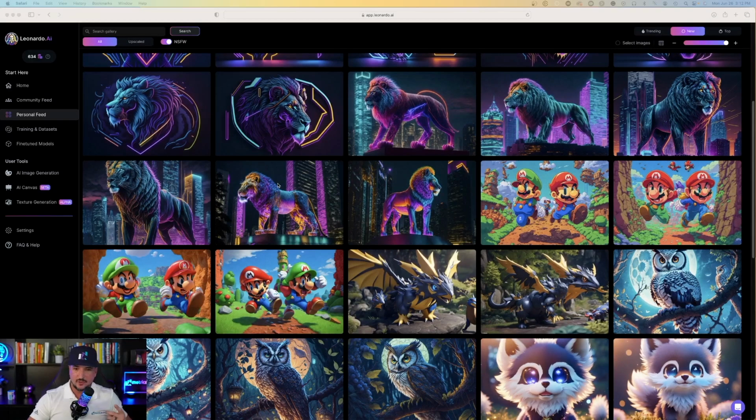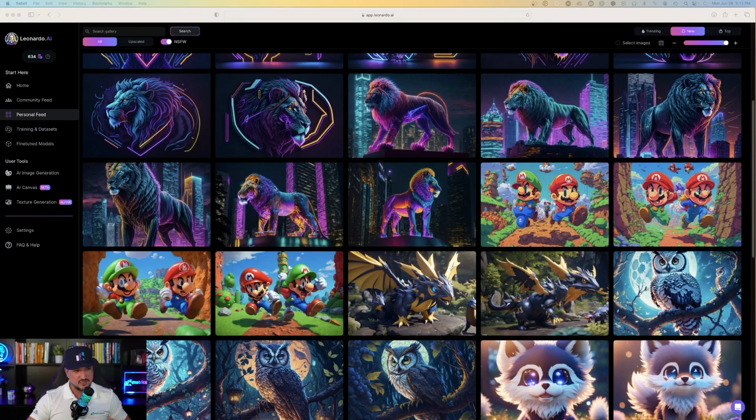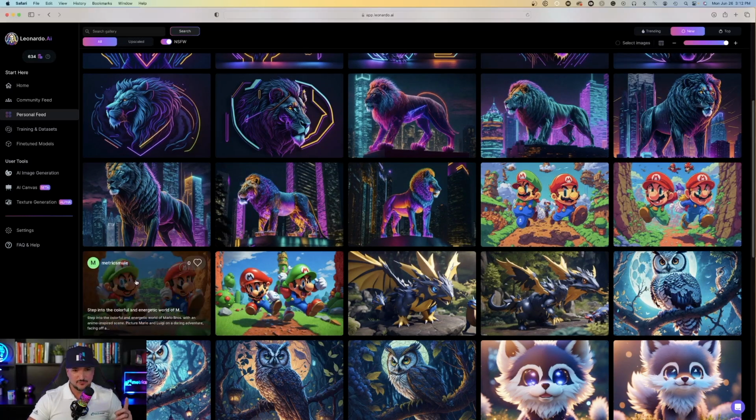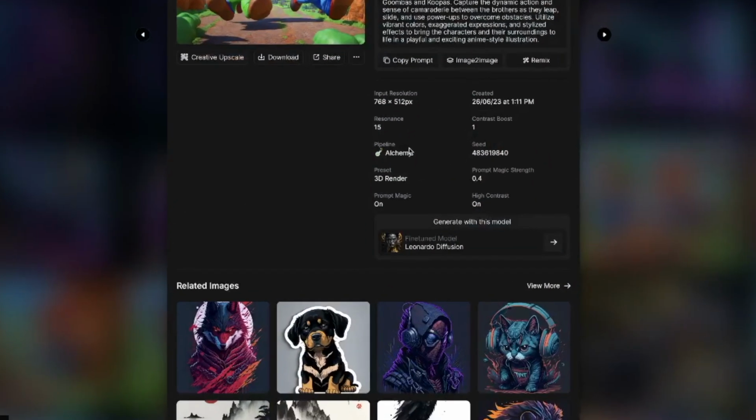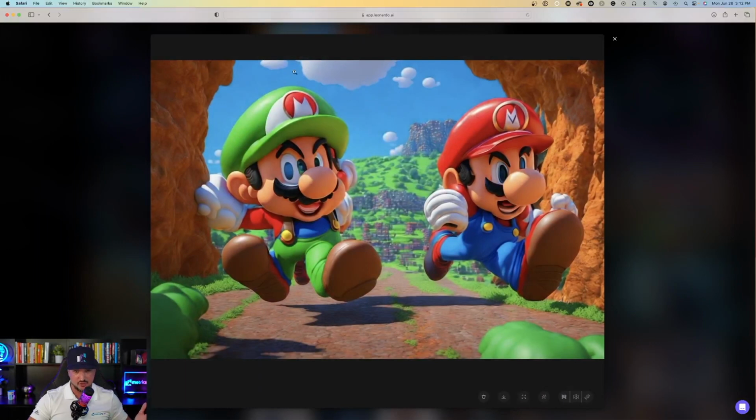So going back a little bit earlier today, let me give you a couple of examples of what it made for me just by doing the same thing, typing in Mario Bros. So here's the first one it made for me right here. This one did a fantastic job. Look at this. This is Mario and Luigi running, okay? And it was made with Alchemy 3D render, prompt magic on, and this did a phenomenal job.